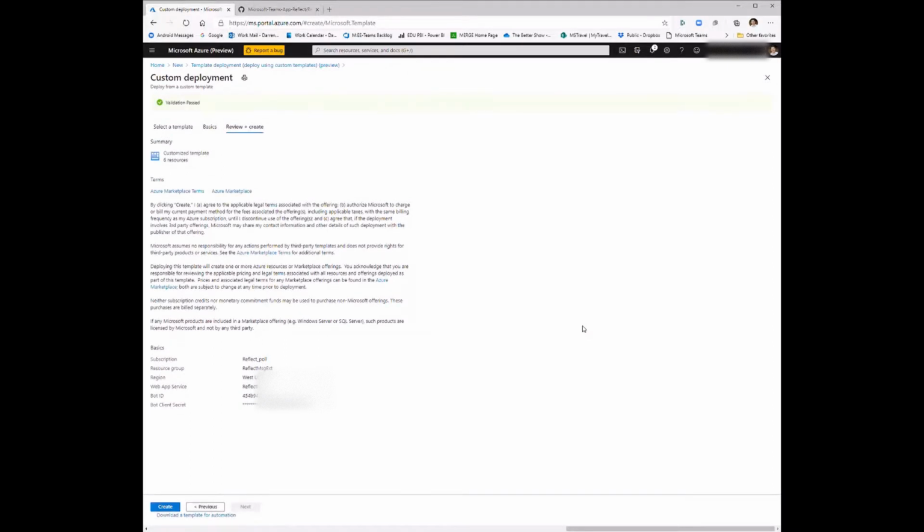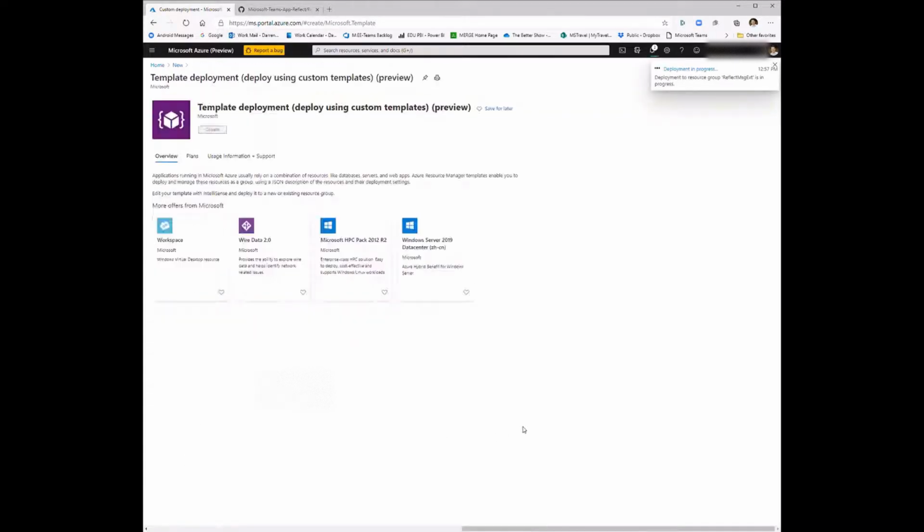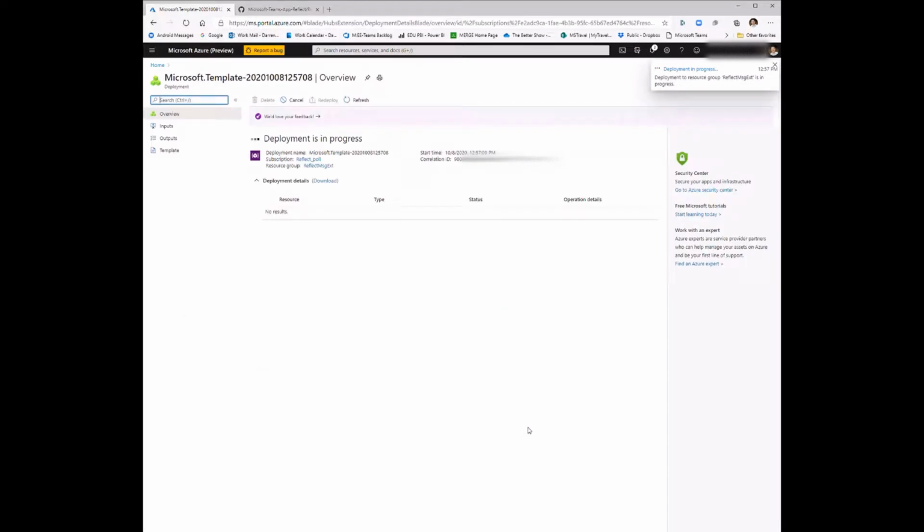If we're lucky, we get a full validation. Yep, looks like validation passed. And we can go straight to create. At this point, the deployment is actually in process. This is the ARM template that is deploying all the necessary services that the Reflect chatbot is going to need in order to operate in the Azure cloud.